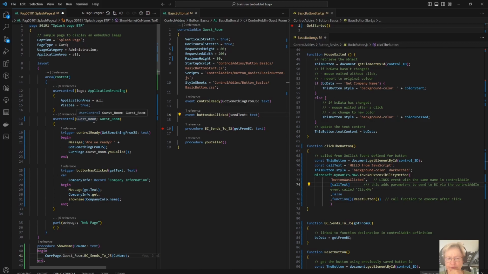Guest room in turn refers to my control add-in, and it is then going to look for a function or a procedure within the guest room control add-in called BC sends to JS, and it's going to send to that the company name that will arrive here as got from BC. It is text. This in turn will look in JavaScript for a matching function. So here we call it a procedure, and here we call it a function. The names must be identical, spelled the same, case, everything must be the same. And whatever is contained here, which will of course be the company name, will be passed to this parameter got from BC.